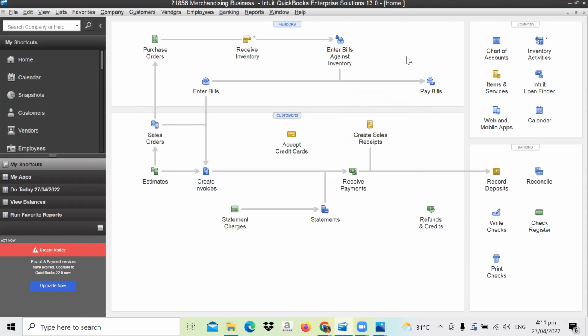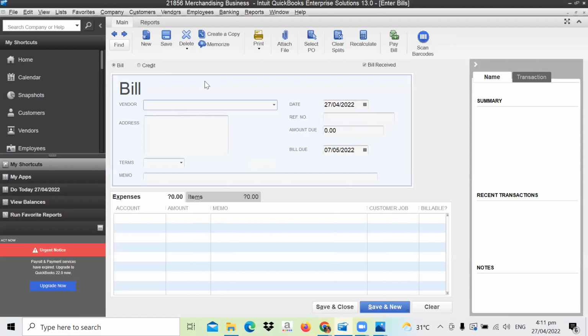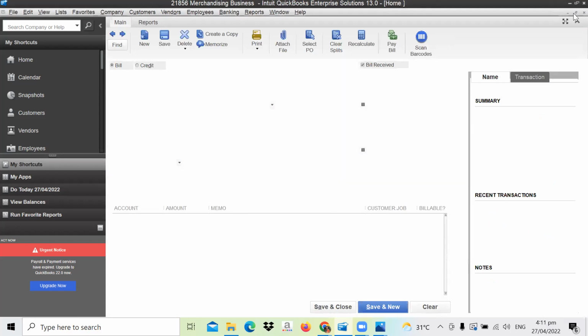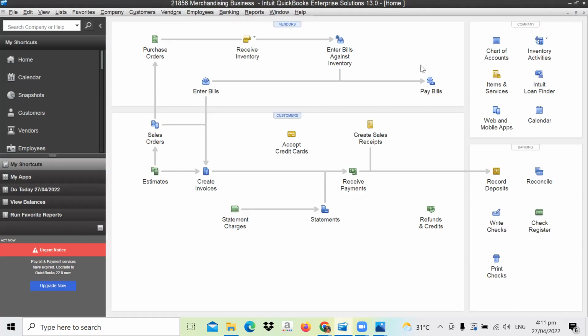Now, in the event that we have to pay our expenses, we will not go through this one. We will go automatically to enter bills. So we will click enter bills, like telephone bills, water bills. And then after entering the bills, automatically you can view here in the pay bills those bills that we have entered, for payment of our expenses.